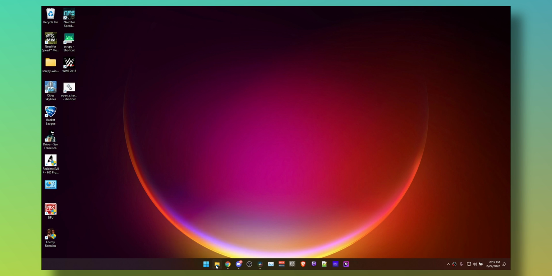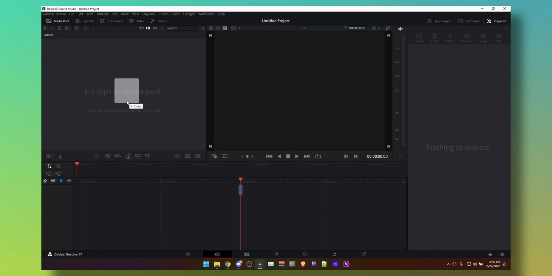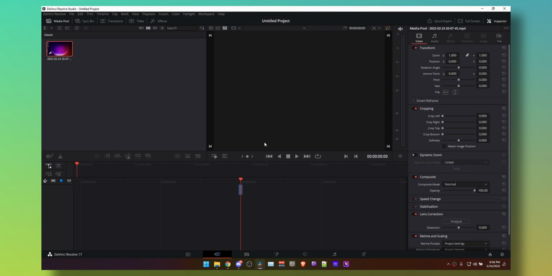Now, if I try and drag and drop the same video file, hover Resolve, bam. That took way less effort than it would have otherwise needed. And I don't know why Microsoft hates us so much, but this is how to restore that feature.